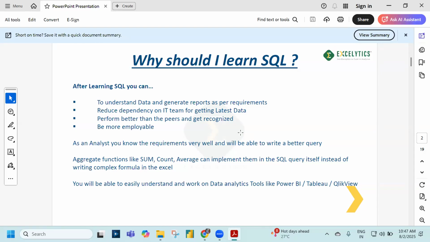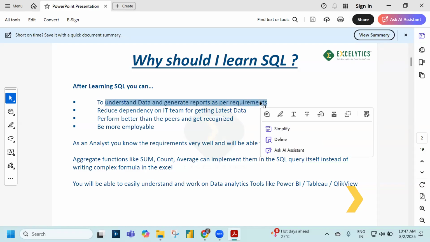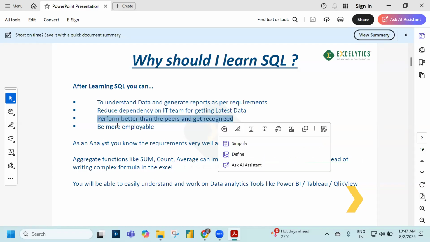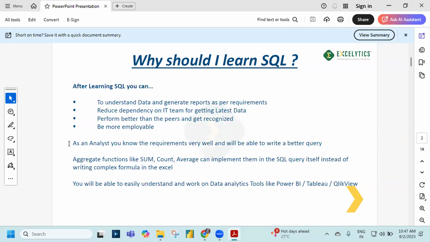That's why in the market nowadays, combined business plus technical skills are more valuable. Exactly. So if you look at any operational role, especially any kind of reporting and analytics role, they're expecting you to have SQL skills also because they don't want you to depend on anyone else. You're getting the point, right? So why do you need to learn SQL? Because you understand the requirement well, so you can generate the reports easily, reduce the dependency on the IT team, perform better than peers, get more recognized and get more employable.